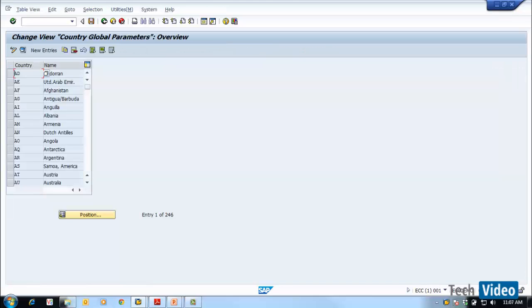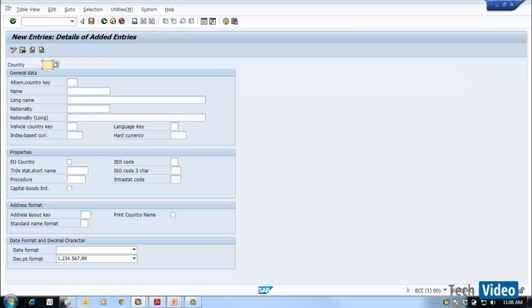If you go here, you can see these are all the different country codes. So let's assume some of my country is not here. I want to create a new country in this SAP system. So I will say New Entries, then let's create a new country code Z1. The alternative key is also there, but no, I don't want an alternative key. Let's leave it blank.